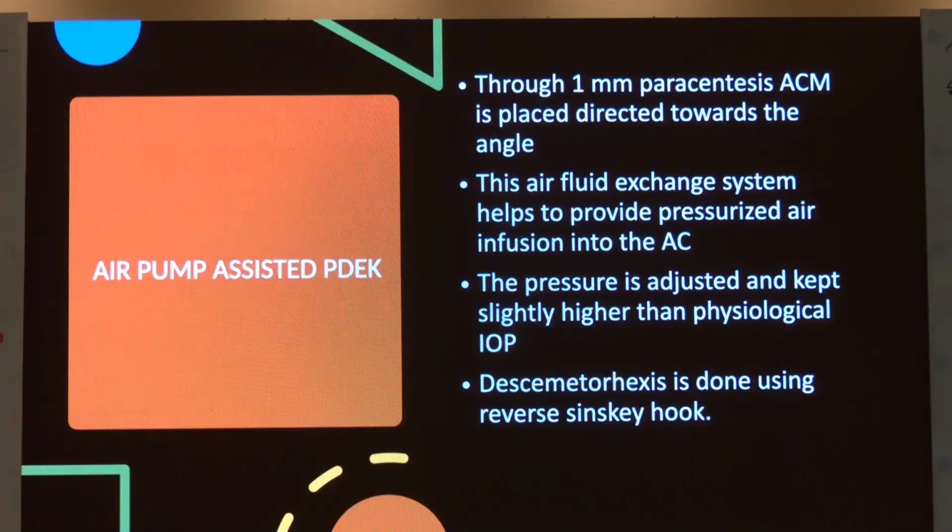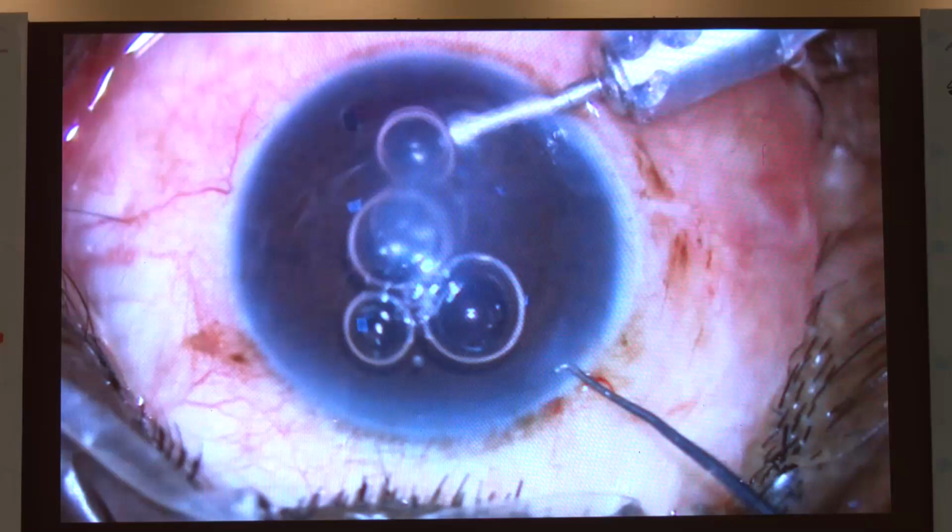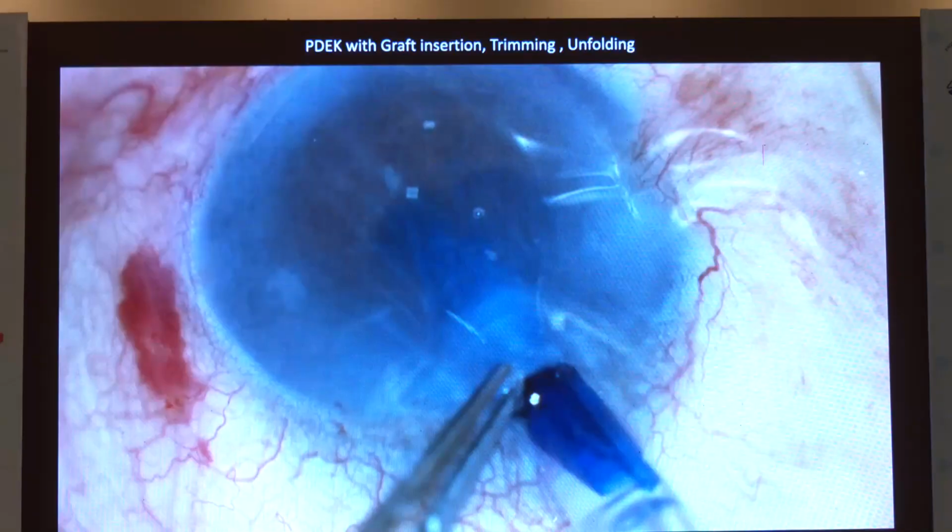So I will just show you the uses of the air pump. The reason for using an air pump is a descemetorhexis under air is much easier to visualize, and it acts as a third hand for us. Sometimes when there's a bleed after your PI, it helps to tamponade that, and these are the advantages of using an air pump.